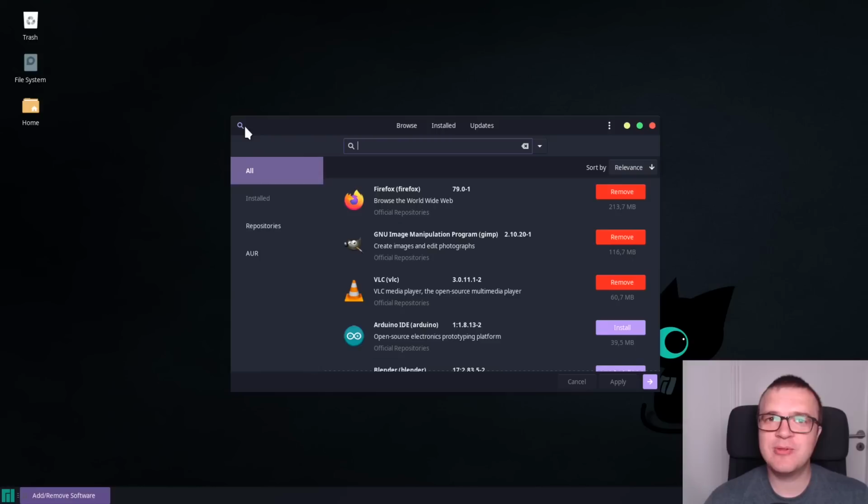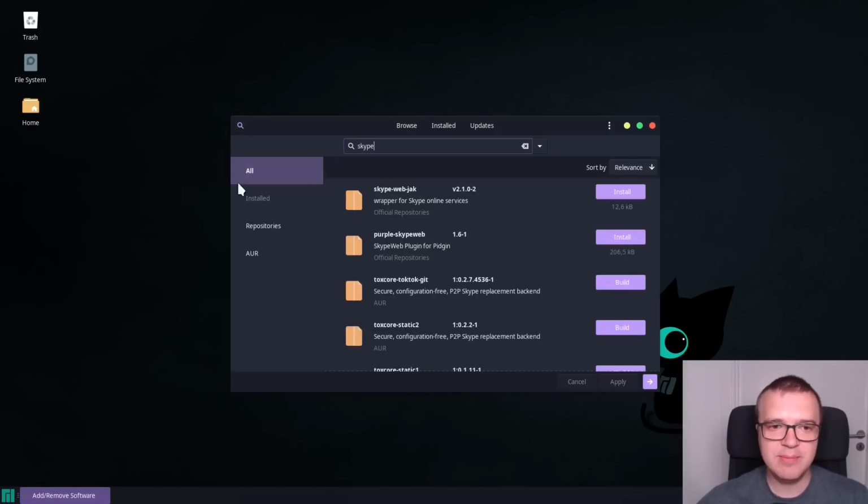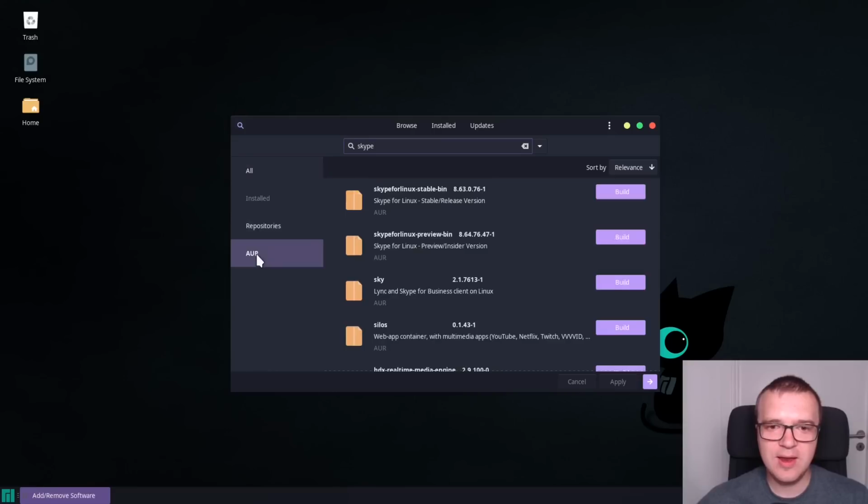For example, you may want to install Skype, which is not available in the official Arch repository, but it is available in AUR. If you search for Skype, and then you click on AUR here, you will be able to find Skype for Linux application available here. Then you just click on this build button and install it. But I will show you how to do that in the next thing to do after installing Manjaro.